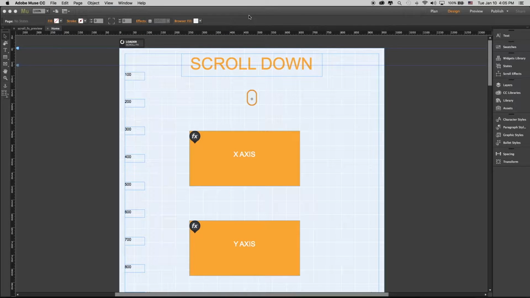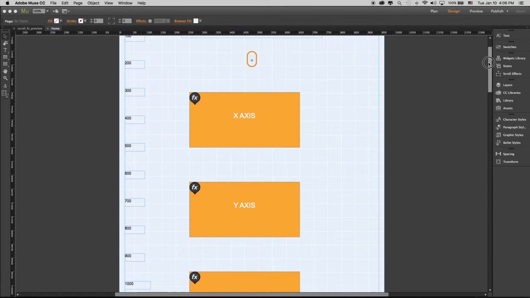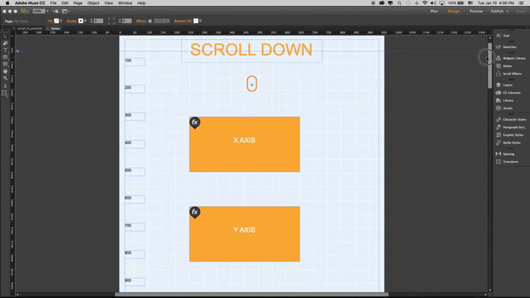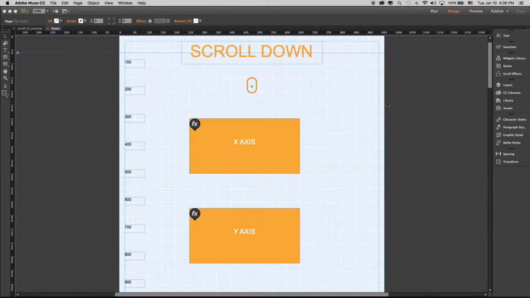Hi there, Dan here with 123 Muse, and in this video we're going to take a look at our Scroll FX widget. There's a number of things that our Scroll FX widget can do. Here I've got Muse opened with a page that I put together showing some of the basics that you can do with Scroll FX. Let's take a quick look at that.